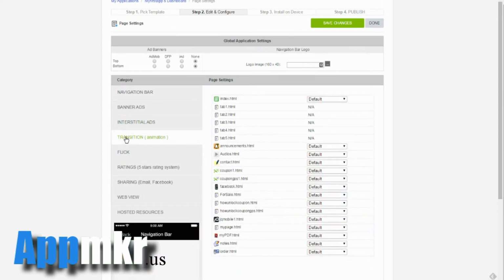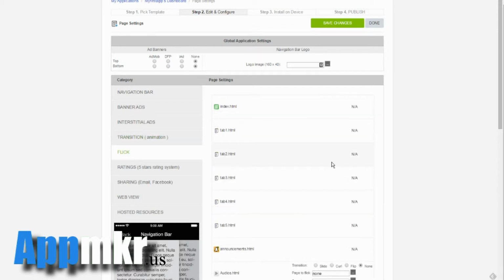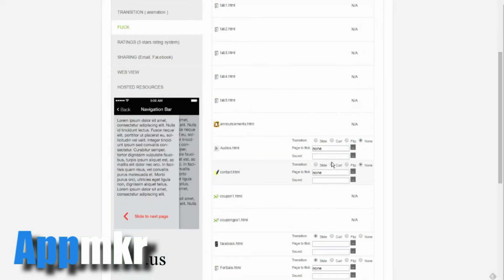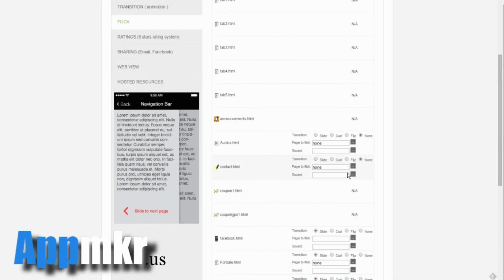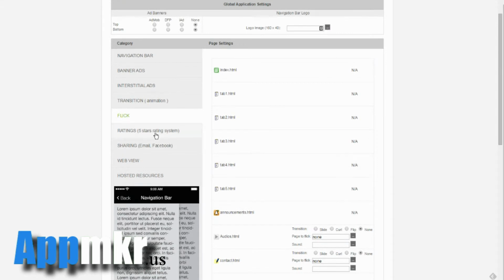Your transition between pages can be set here by clicking on Transition, click on the drop down and choose what transition effect you want for those pages. Same to set your flick for your pages, whether you want transition, slide, curl, flip or no transition. You set those here on the pages that it is applicable for.